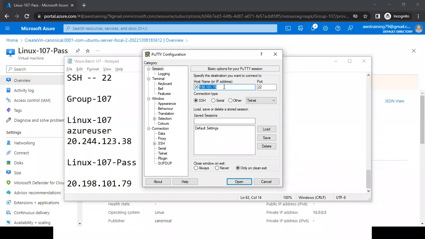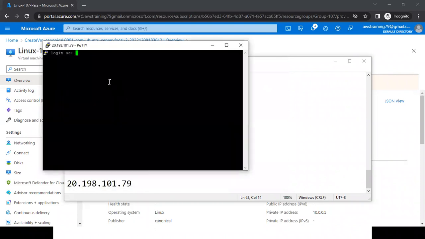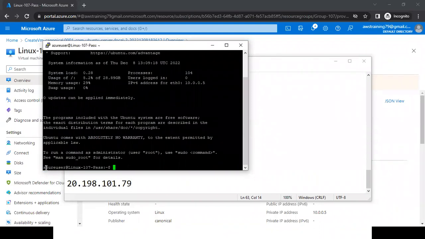Paste the IP address. Now, in the previous example, we used the PPK file, and this time we are using the password option. So do I need to do anything here? No. Directly click on open. Accept. It is asking for user. Entering my username, press enter. Now it is asking for password. Press enter. See here, we are able to connect to our machine.